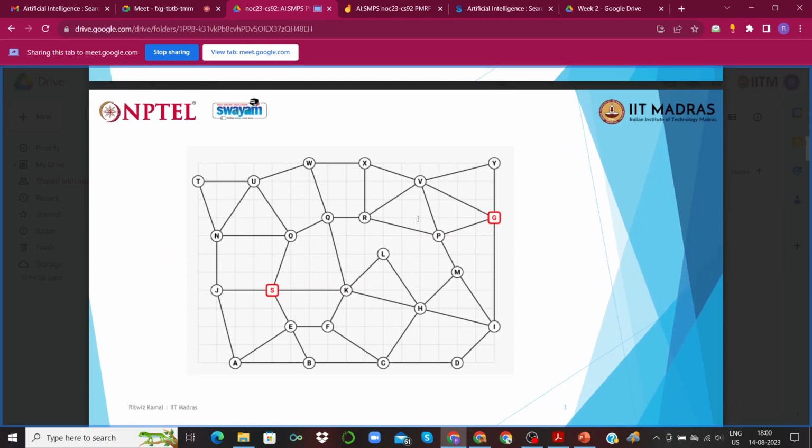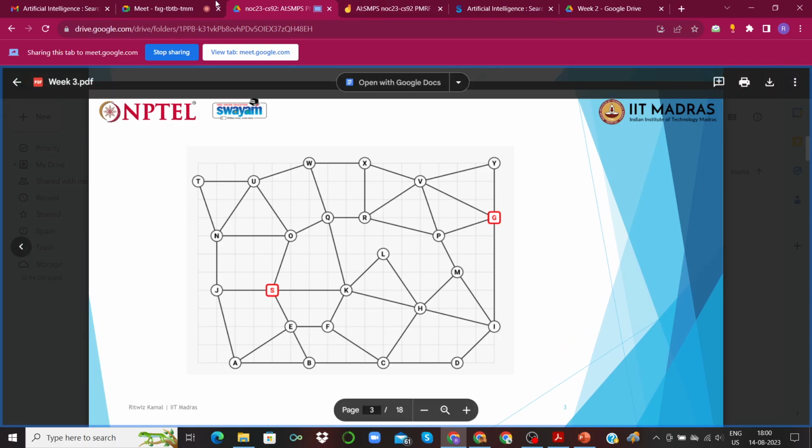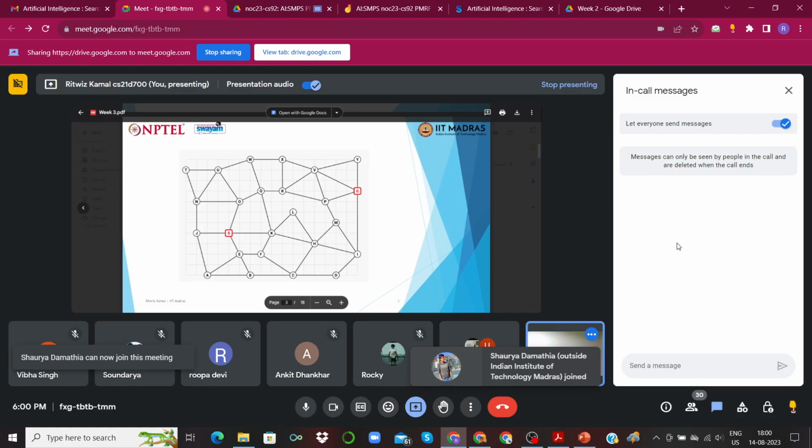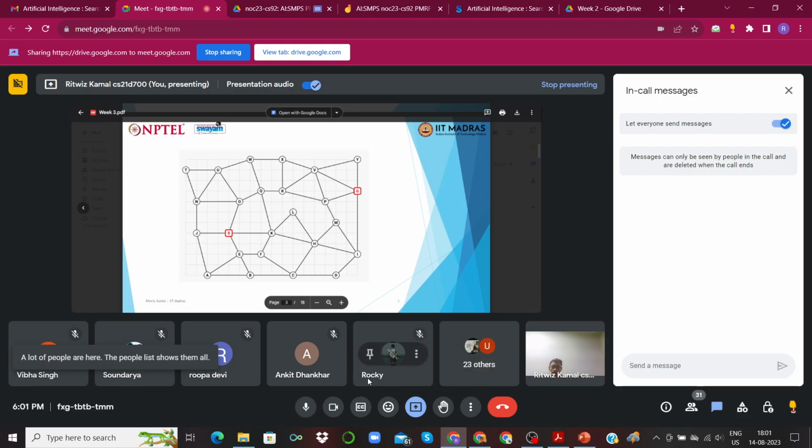This is something that we are going to see a lot in the coming questions. This is a map. Let me shift to Jamboard, just give me a moment for that.